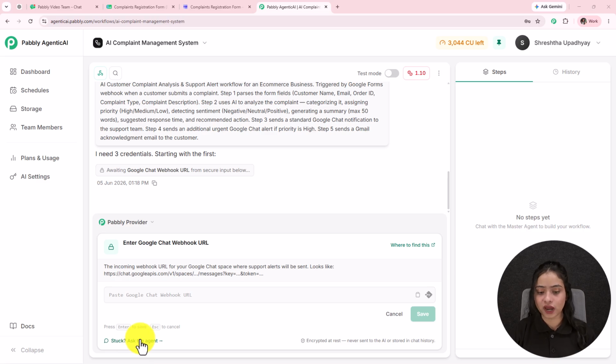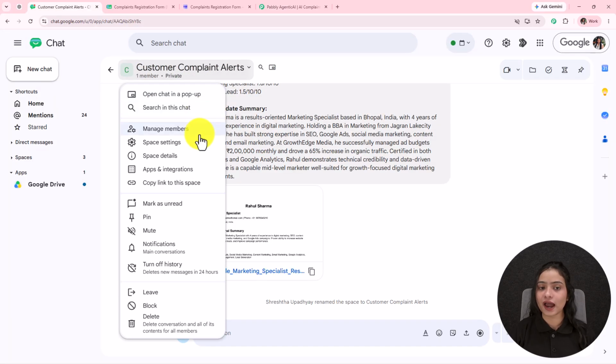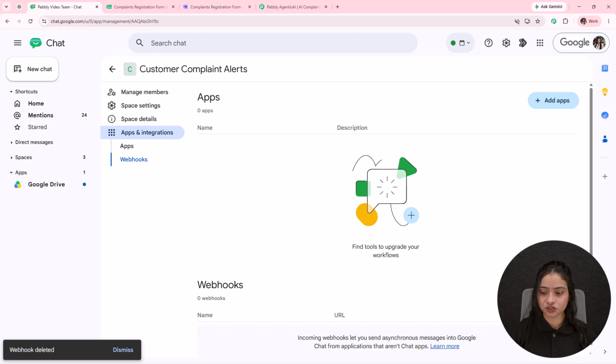I know how to do that, so I'm going to show you. So I will go towards my Google Chat. This is my customer complaint alerts chat, where on this space all the complaints that are submitted by the customer through Google Forms will be notified to the team. So I'm going to go towards apps and integrations. I will be deleting the existing URLs from here so that I can show you how to create a new one. Simply click on add webhook.